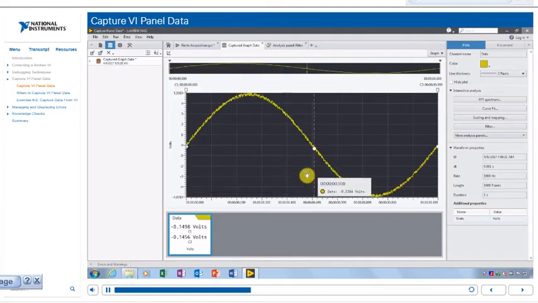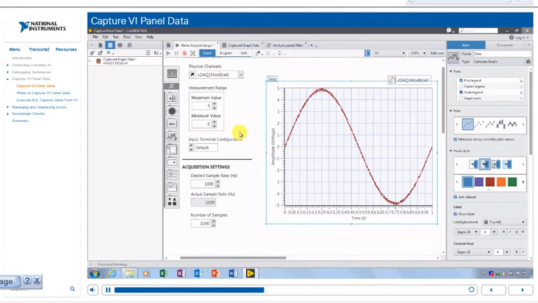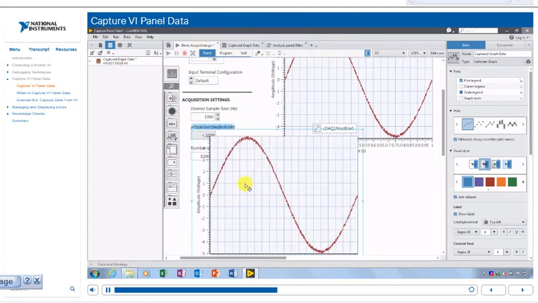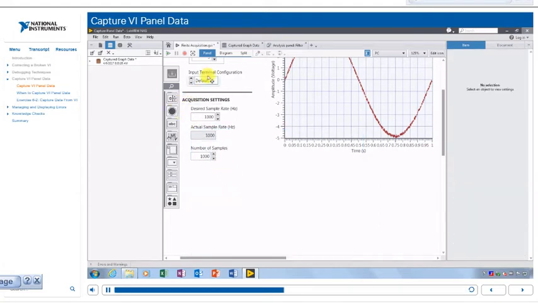You can also bring the captured data back into any VI in your project. Just drag the captured data item onto a VI panel or diagram.